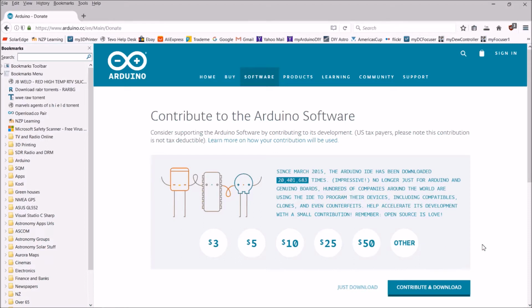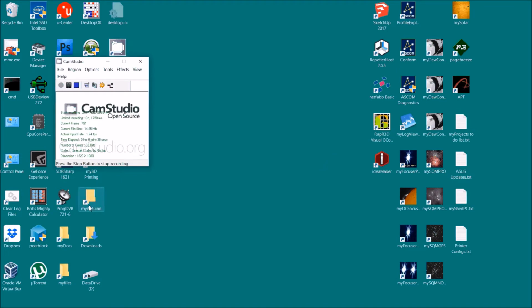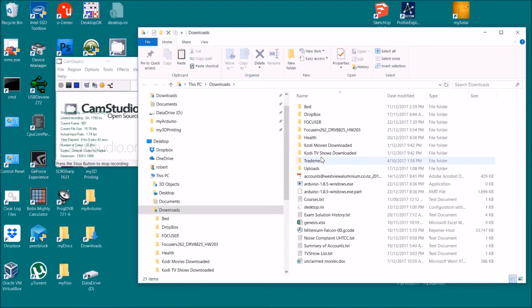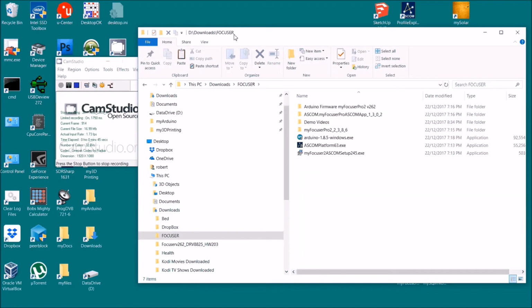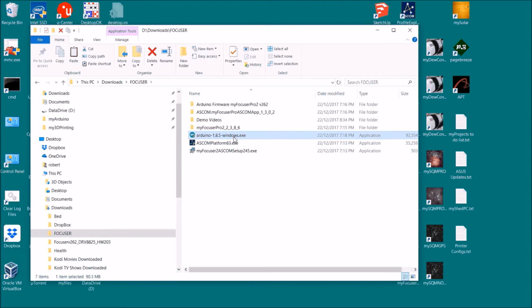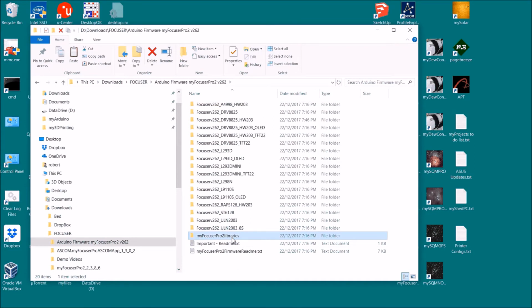That takes about a minute or so. And if I have a look at my folder now, my Focuser folder, you can see that I've got this file there. So the step now would be to actually install this. You just double click it and run it, and it will install the Arduino drivers plus the IDE. Once that's done, you then need to ensure that these libraries are copied into the appropriate place, and we will cover that.